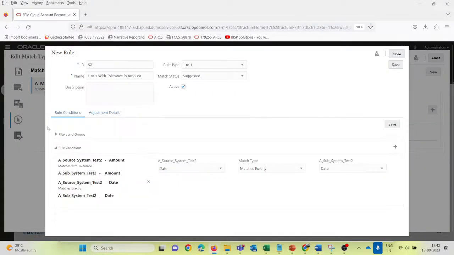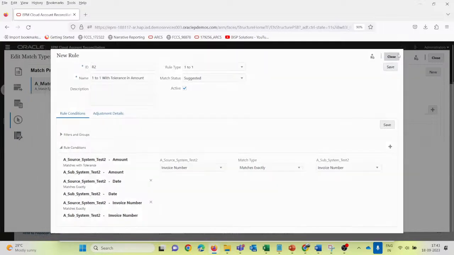Then we will have this third rule, invoice number matches exactly with invoice number, go and save it. So in this, only for the amount we have set a tolerance limit, for which we sought some suggestion in it. So just save and close this one.